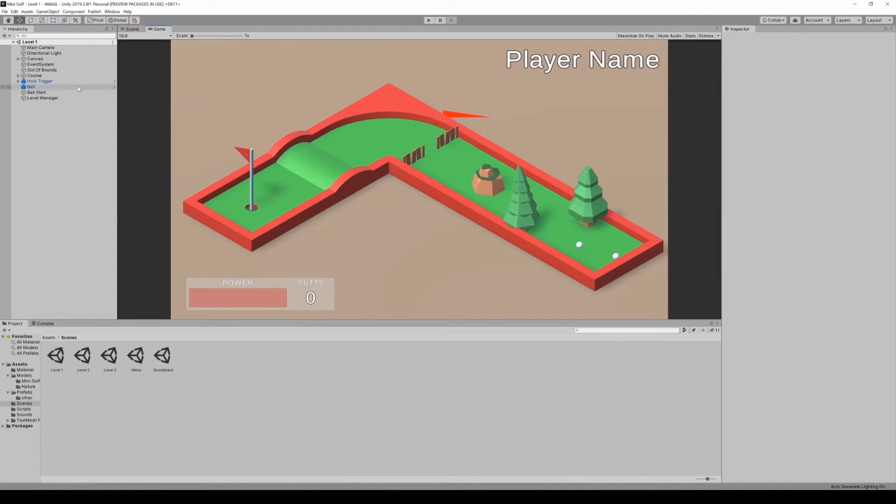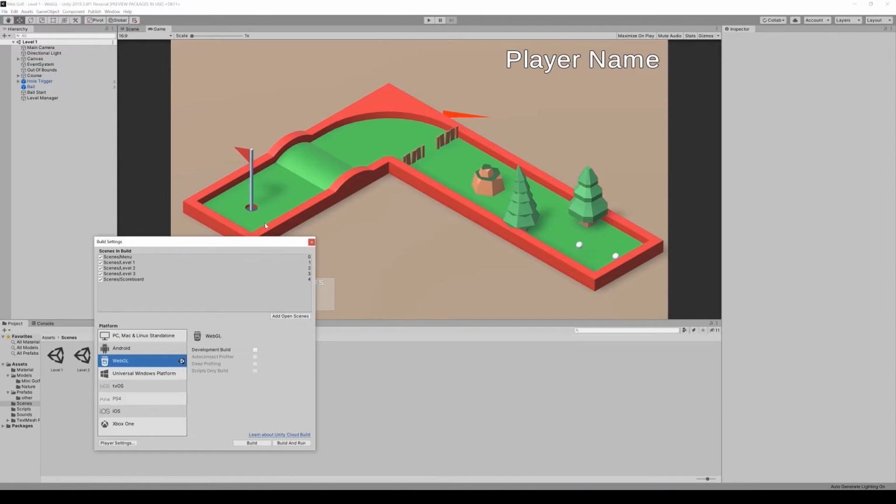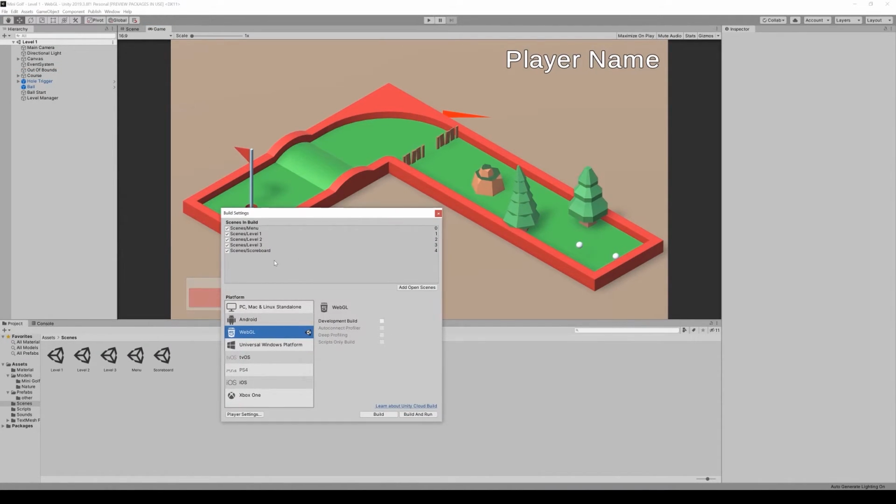In the editor, you will need to start off by going to your File, Build Settings, and you will need to switch platforms. By default, you will be on the PC, Mac, and Linux standalone platform. And so to switch to the WebGL platform, you select it, and there will be a Switch Platform button just around here, which you can click.